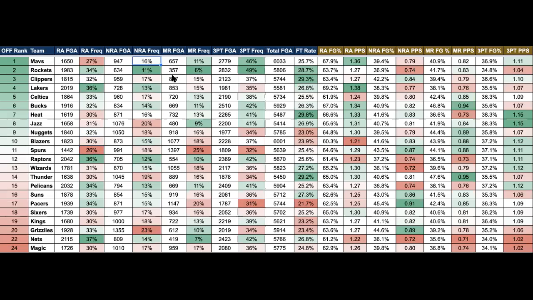Now let's go to the non-restricted area. Okay, so now in the non-restricted area, Dallas is closer to the white or the green color. And that's more like, they're about average basically in terms of percentage of the shots that come from the non-restricted area. You don't want to take a lot of your shots from here. You want to have a low number here.